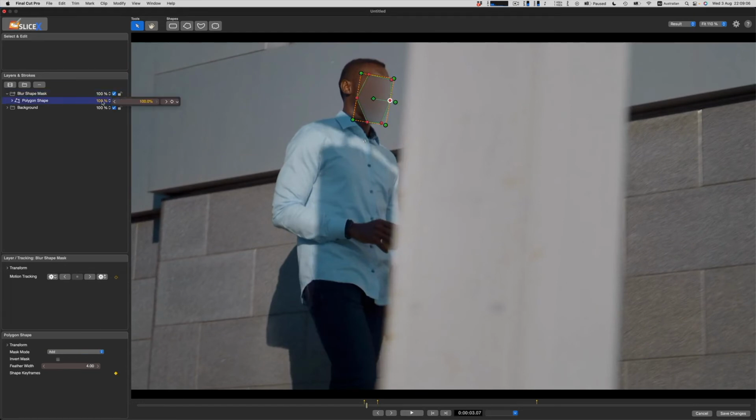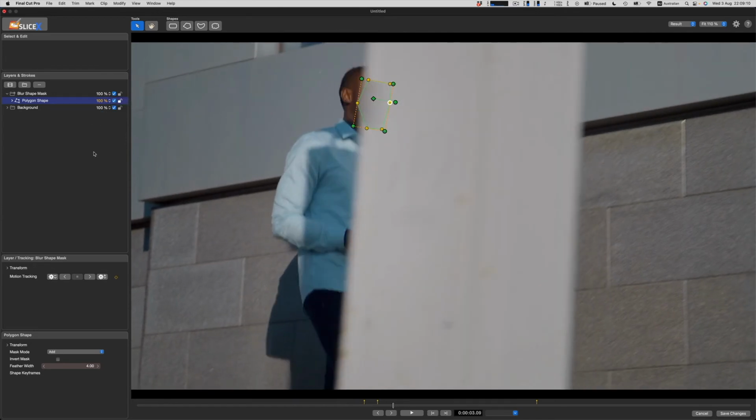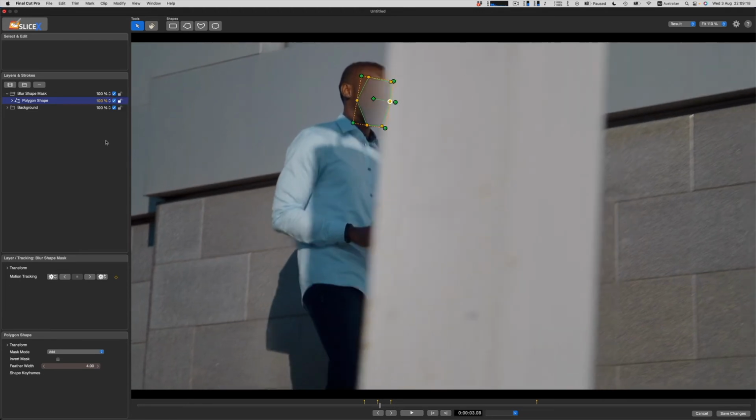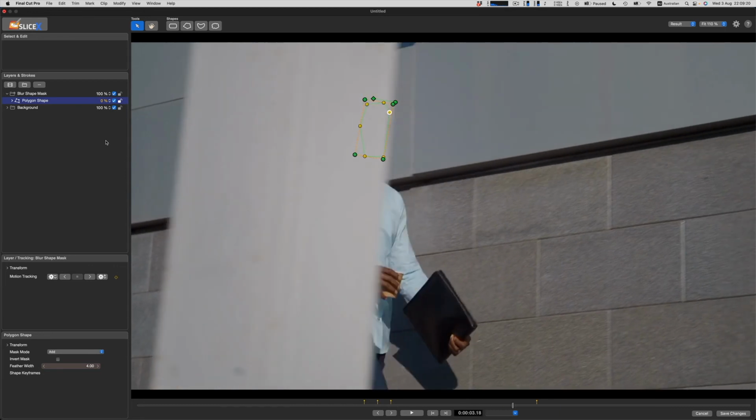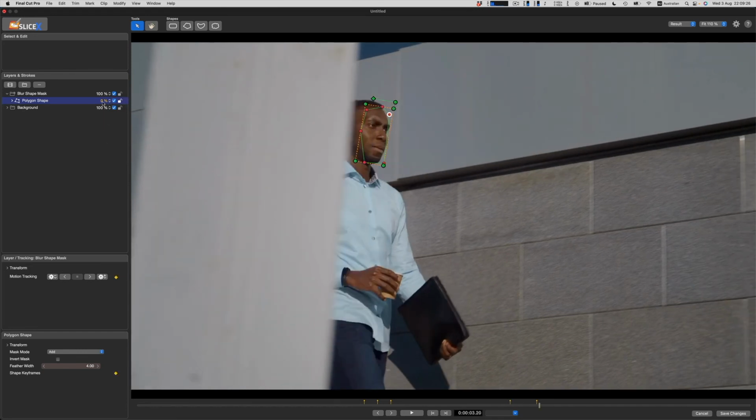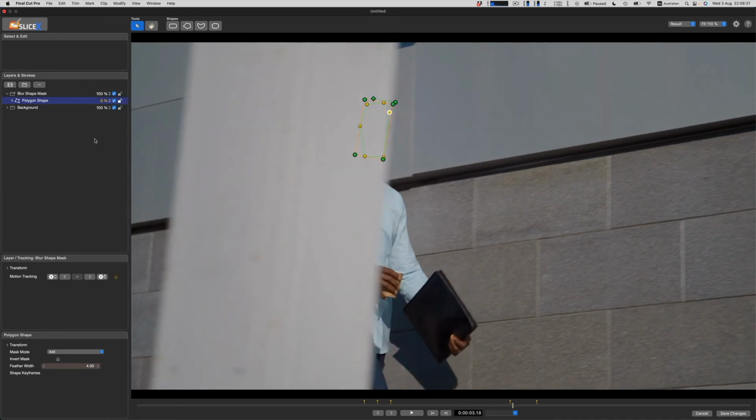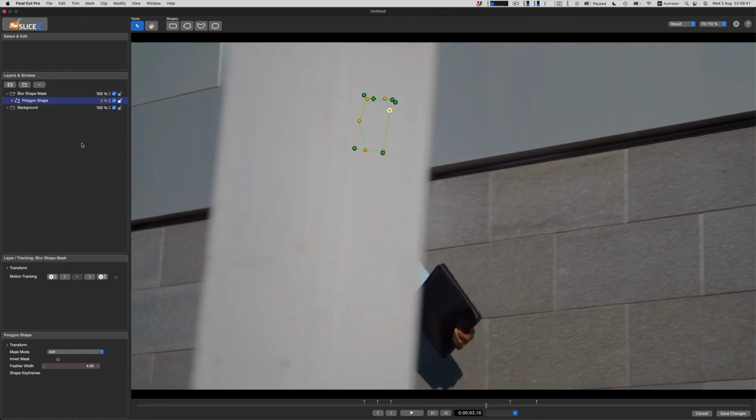So we add a keyframe here at 100%, then step forward and add another keyframe and make it 0%. We do the same as he exits from behind the column. We add a keyframe of 0% opacity, then step forward and bring the value back up to 100%. So then the mask polygon shape effect will turn on and off as the subject passes behind the column.